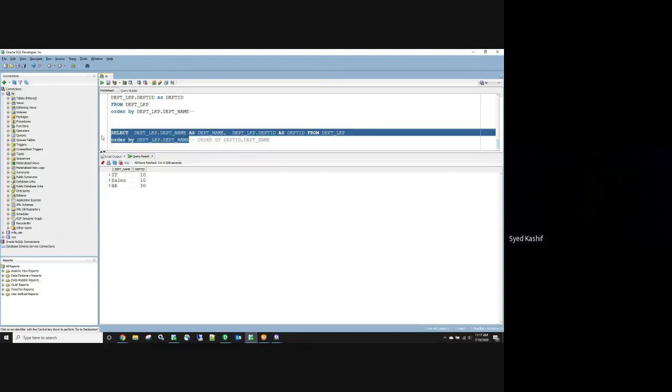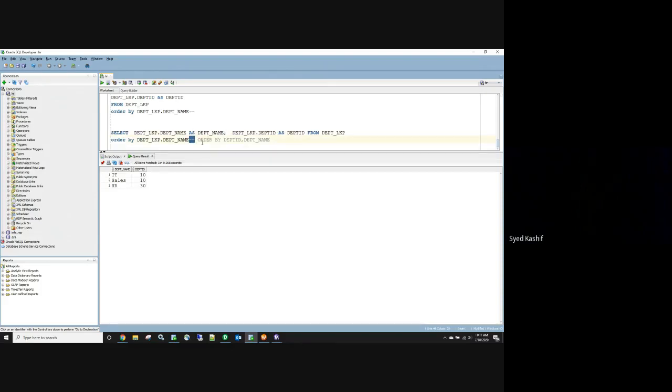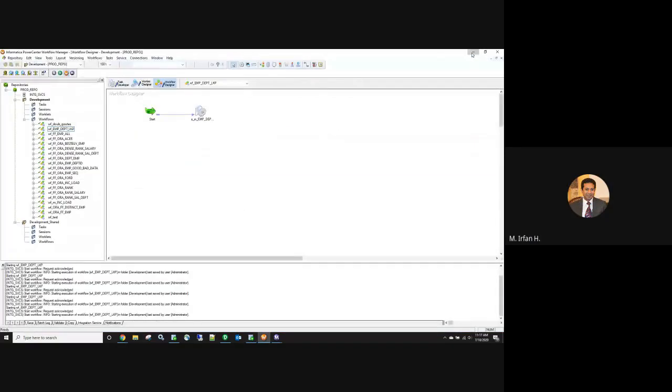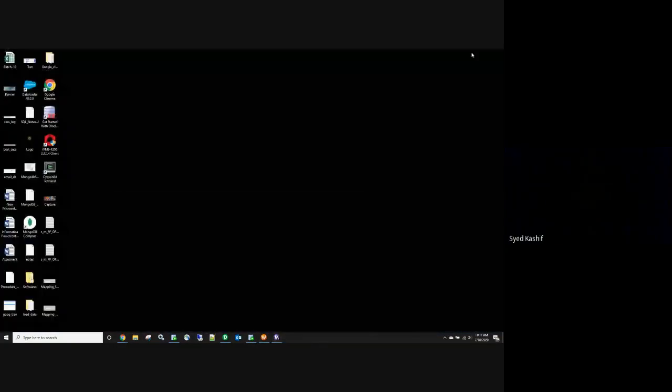You go to the lookup SQL override, generate SQL, say order by, and put whatever column name you want, and put hyphen hyphen. That is very important. My order by will override the default order by. Second interview question. Is this clear to everyone? Yes or no?